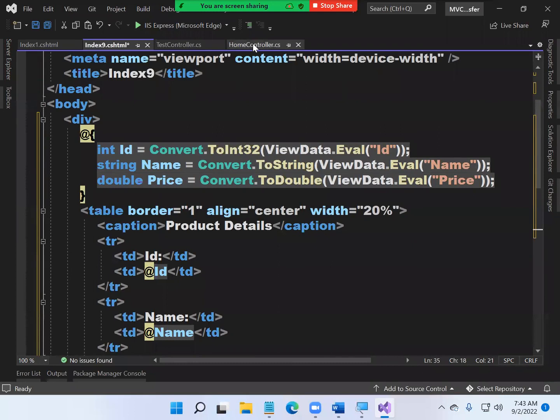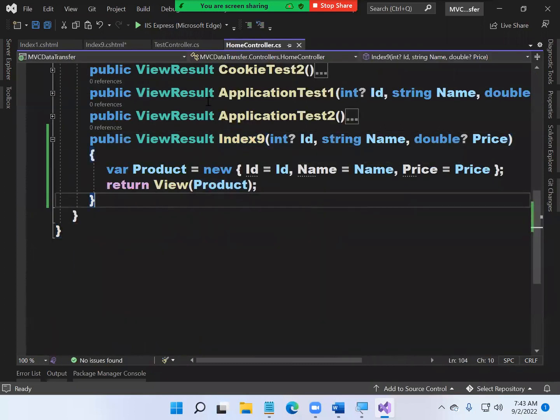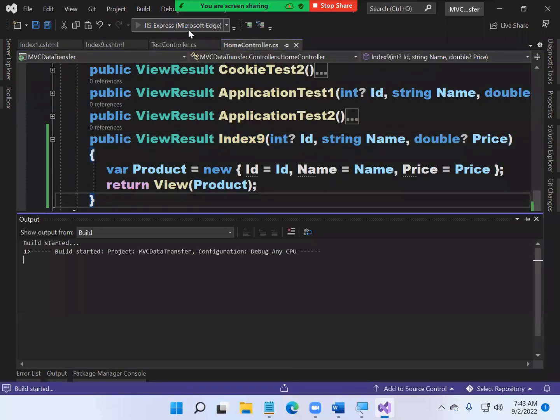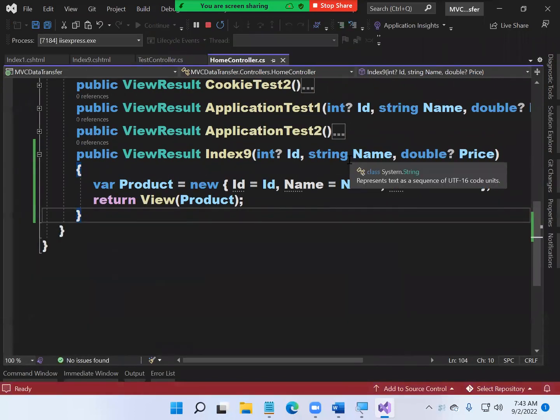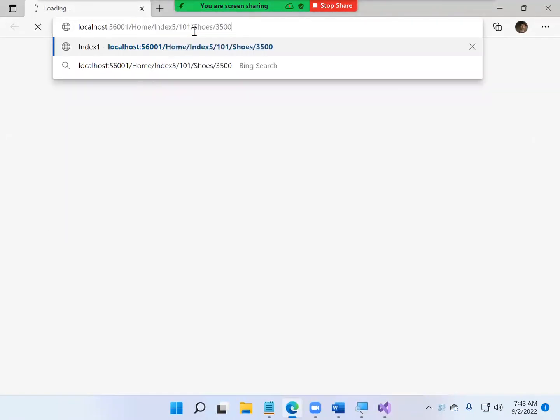Okay. Which method, guys? Index 9, right? Slash which method to call? Index 9. Alright, we are calling Index 9 only and what will launch is also Index 9 only. We did not redirect or do anything here.